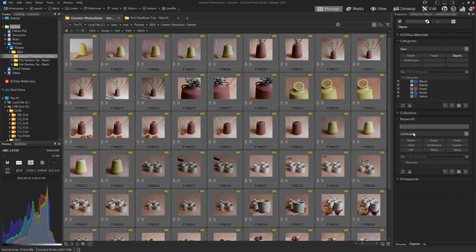To do that, all I have to do, because if you look, ACDSee does give you some options for keywords that are already built in there, but you can totally create your own. So for example, in landscape, you have nature, urban, fall, etc., miscellaneous. And these are all keywords that ACDSee is suggesting, but ceramics is not one of them. So we're just going to type ceramics and hit enter.